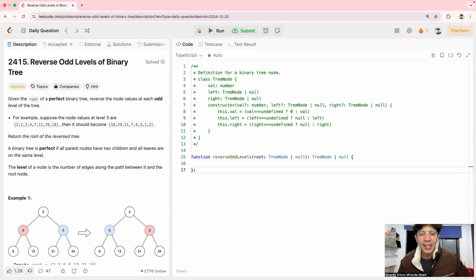Today we'll solve LeetCode's daily challenge problem 2415, which is reverse odd levels of a binary tree. What you need to do is swap the values in every odd level. How are we going to be identifying an odd level? We will have a recursive function in which we will be incrementing the value of the level every time that we are going down.